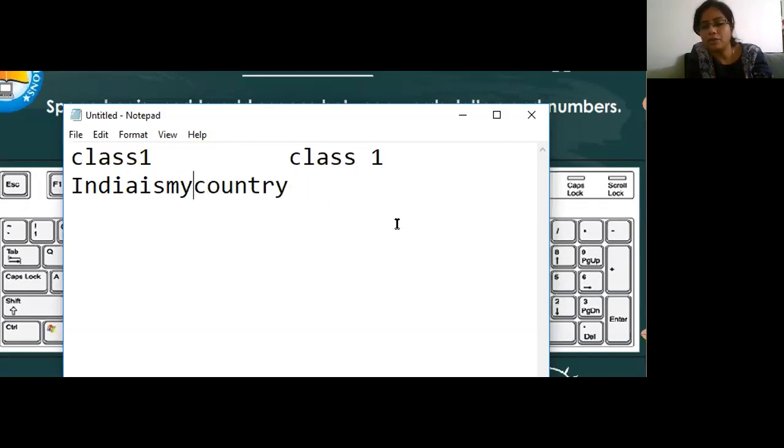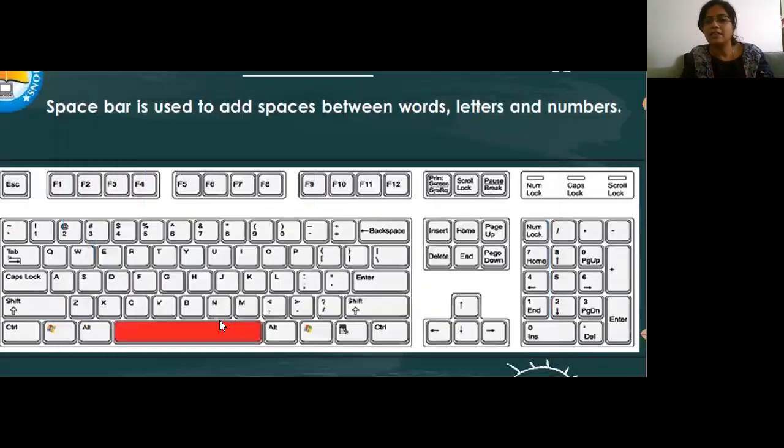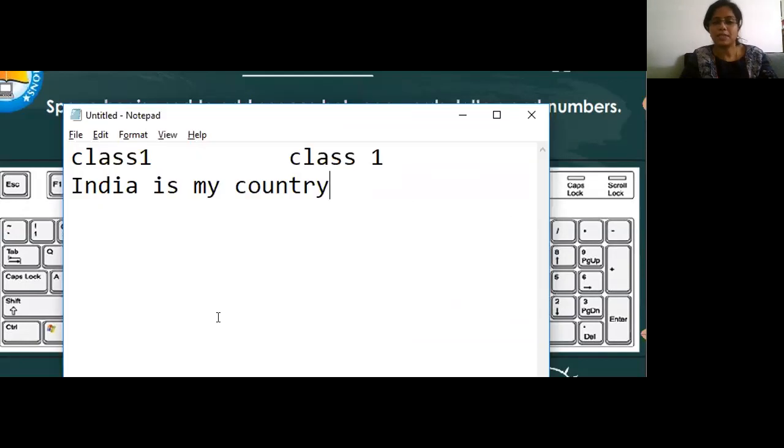So what should I do? Simply, I'll just erase this one. India, then use the space bar, then write is, then use the space bar, then write my, then use the space bar, country. I hope you are able to understand looking at the video. So this is how we use a space bar between words, letters and numbers. Okay, let me add some letters. I have added letters and I have added numbers also, correct?